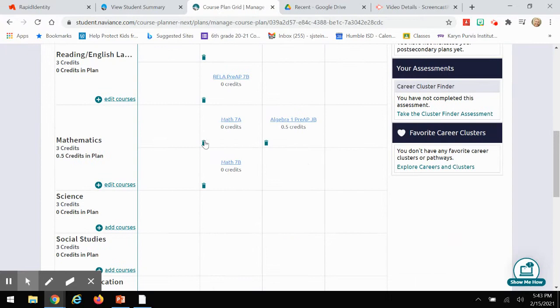Now I'm going to look at 7th grade. And as I was doing this, I actually clicked on Algebra 1. So you'll see that I have an 8th grade class. It's okay. You don't have to worry about that. It's fine. It's not going to have any negative impact at all on your 7th grade courses.